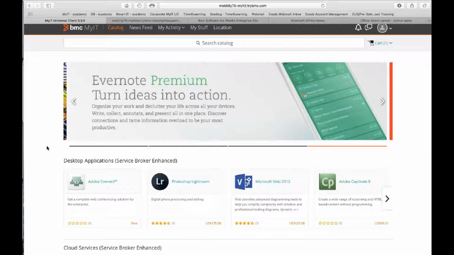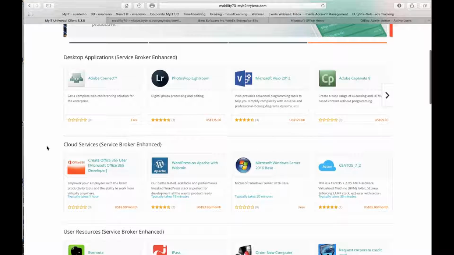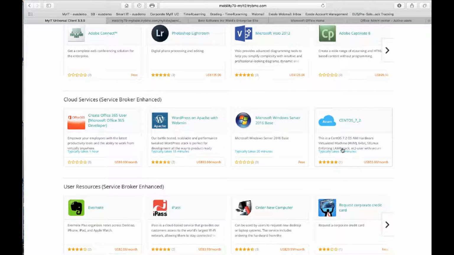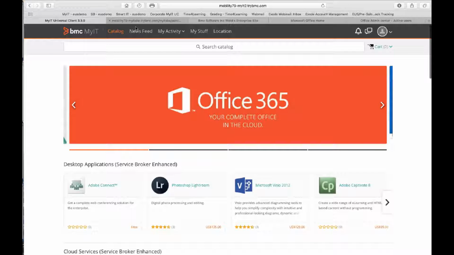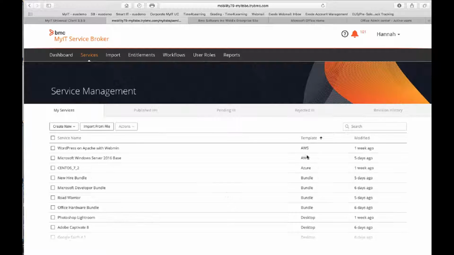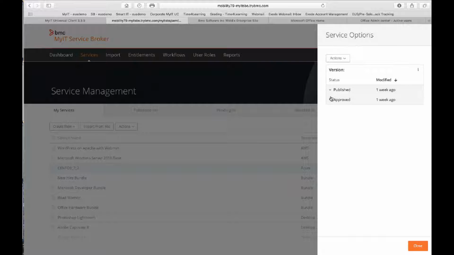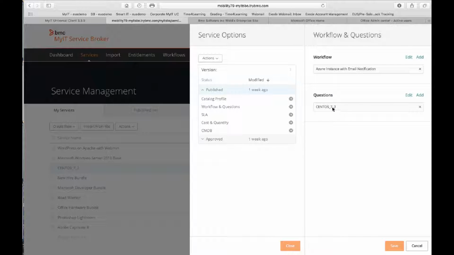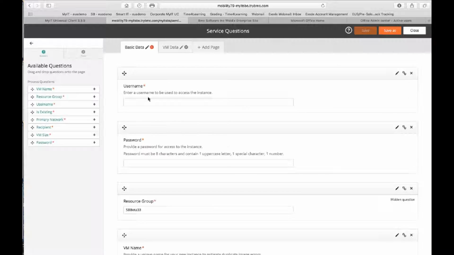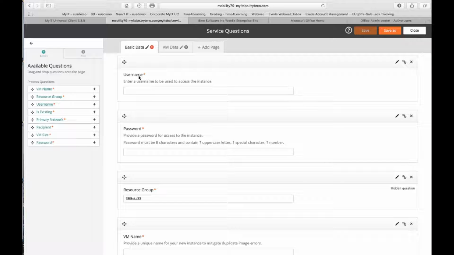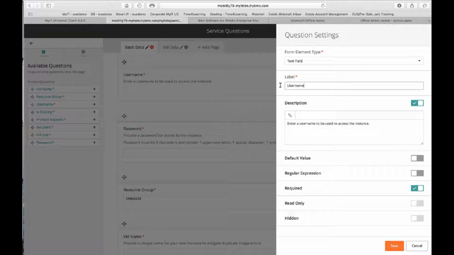He says, for the Azure requests, is there any way to make selecting the templates more human readable? Yes, there is. In Service Broker, let me find that. Template. Let me sort these. Azure. If you go in workflow and questions, they'll show up here. You can simply do an edit, and you can go into any one of these and change these labels if you like. So if that's what you're talking about, yes, absolutely, you can do that.